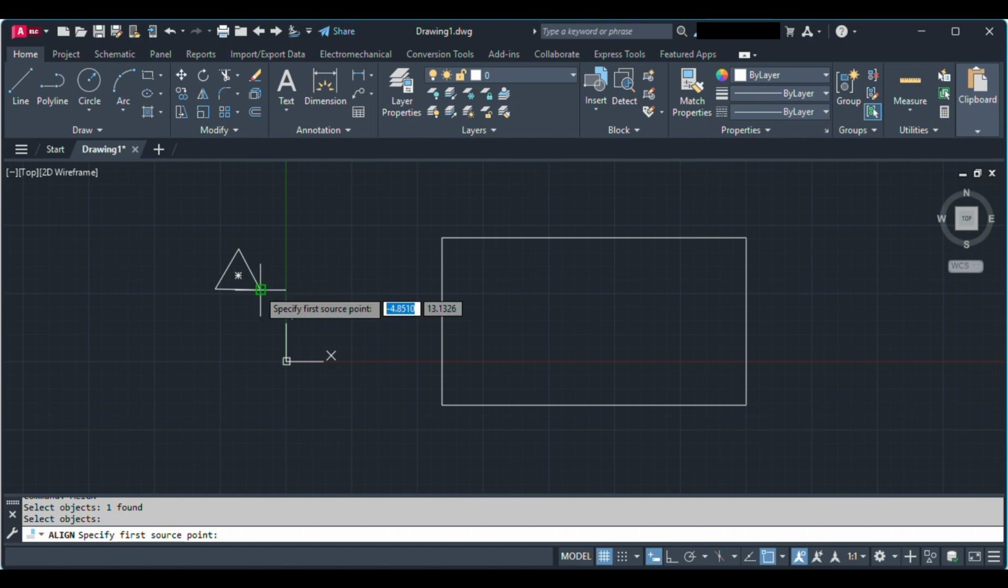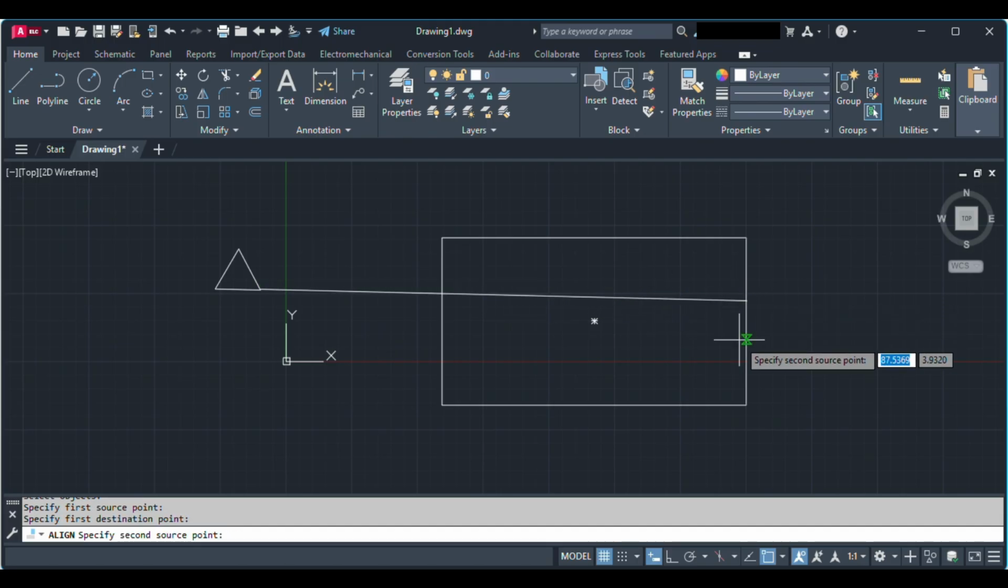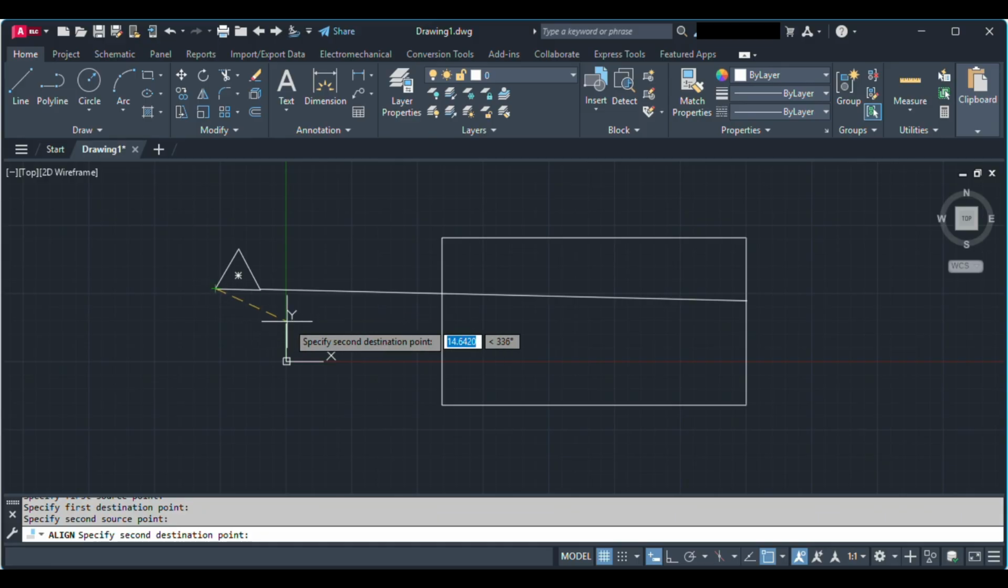Now I have to specify the first source point. So this point will be the first source point, and then I have to specify the first destination point. Let this be my first destination point. Now I have to specify the second source point. So this is my second source point. Then I have to specify the second destination point.